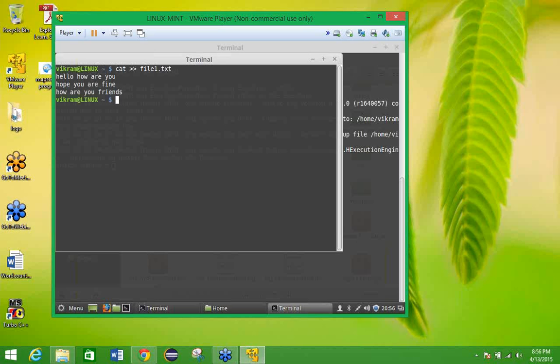Now whatever file you have created, we want to see that. For that purpose also we have the cat command only. Cat space file1.txt. Okay, after that when you press enter, you will get your file. See here, you are getting your file. Suppose anything is wrong in this one, how to modify that one?